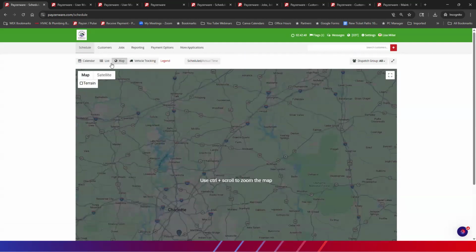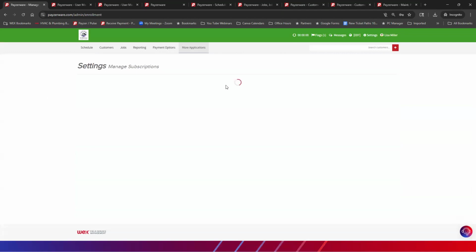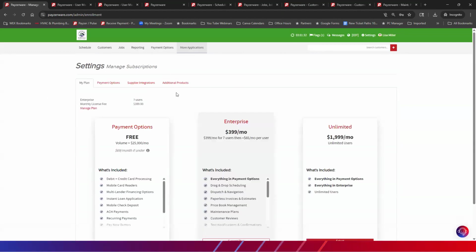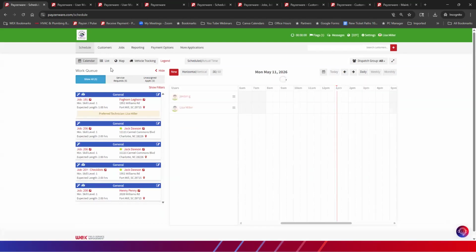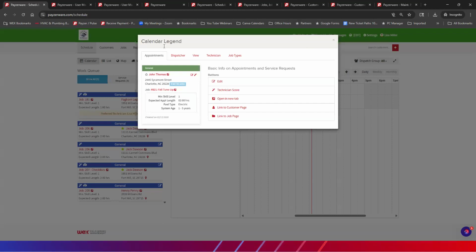Okay. If you have Azuga, this will be the link to the vehicle tracking where you would click into it and go to Azuga. See, this account doesn't have it, so it wants me to sign up for it under additional products. But if you have Azuga, that link will take you to where your login for Azuga is. And we also have a legend in here that tells you what all the different icons are.